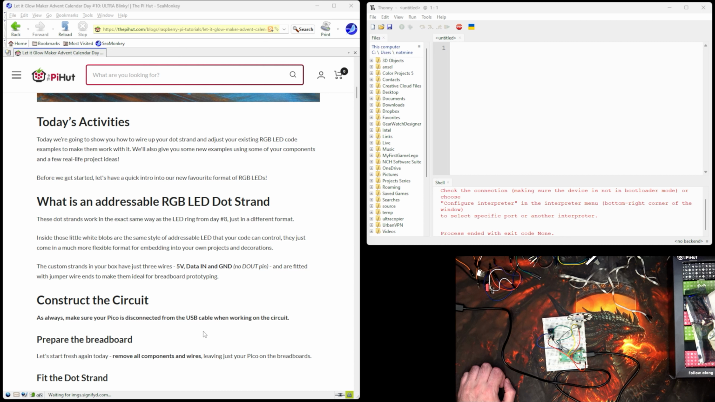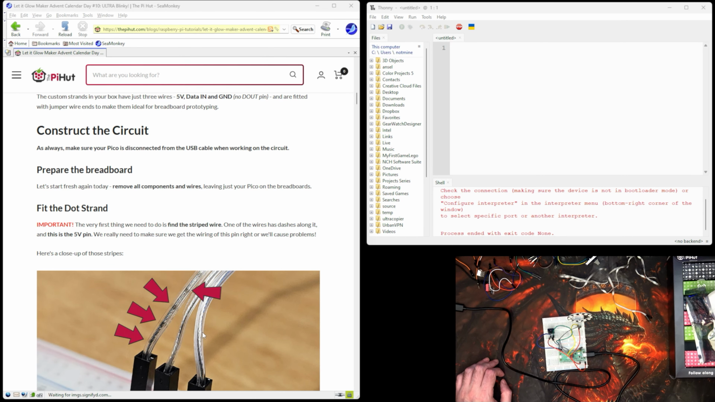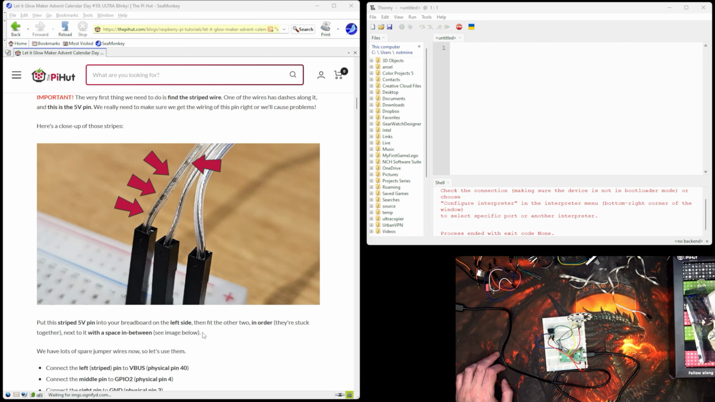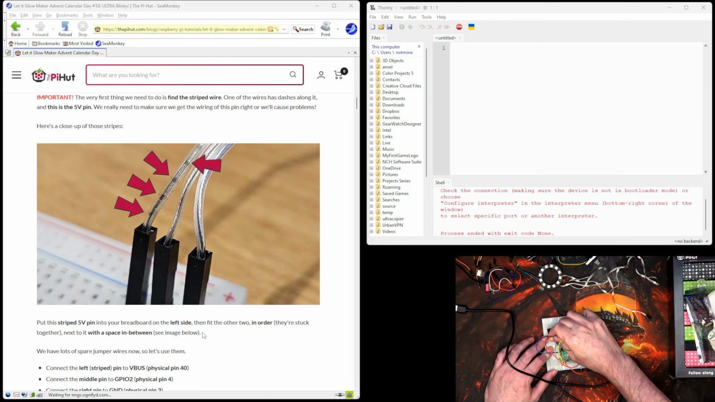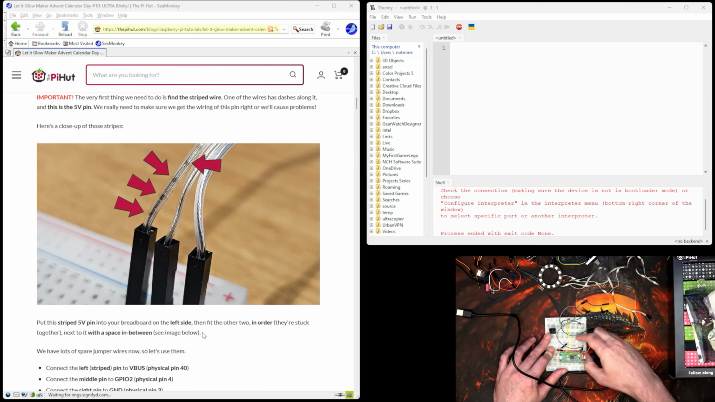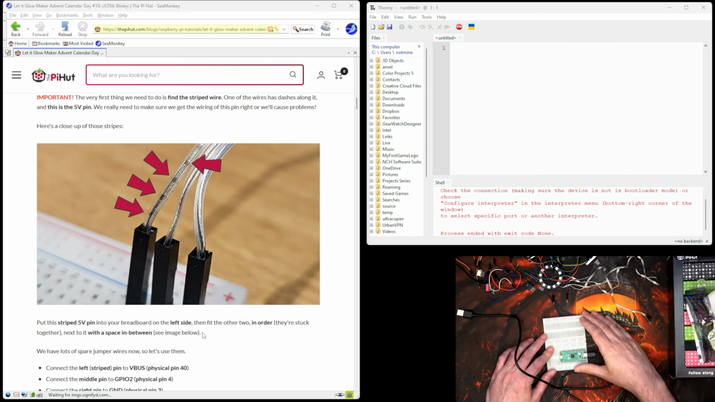Construct the circuit. As always, make sure the Pico is disconnected from a USB cable when working on the circuit. Not so much the RGB cable, it's not plugged into your computer. Right, prepare the breadboard. Let's start afresh again. Remove all the components and wires, leaving just the Pico on the breadboard. Okay, if we must. Take that off, take all the wires off. I bet we end up putting some back in the same space. I bet we do. Right, lots of wires, thermostat thingy out of the way.